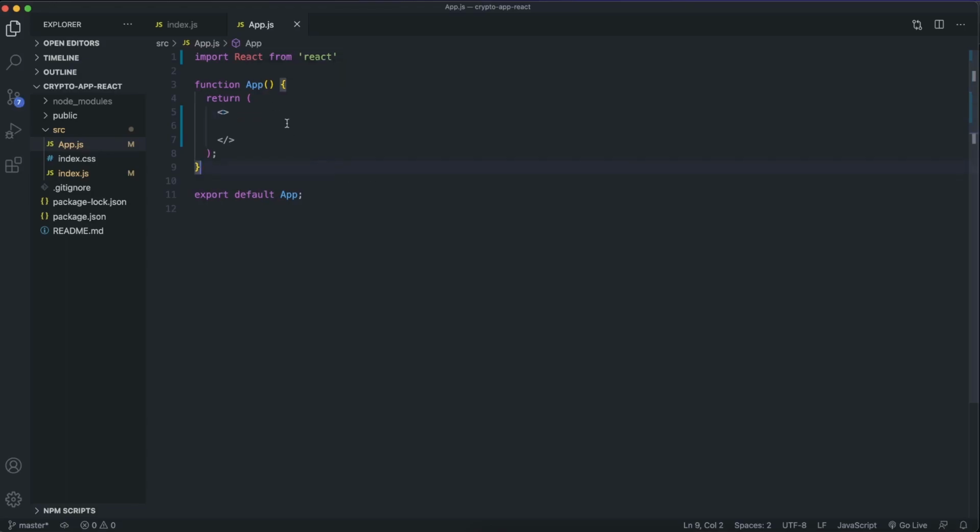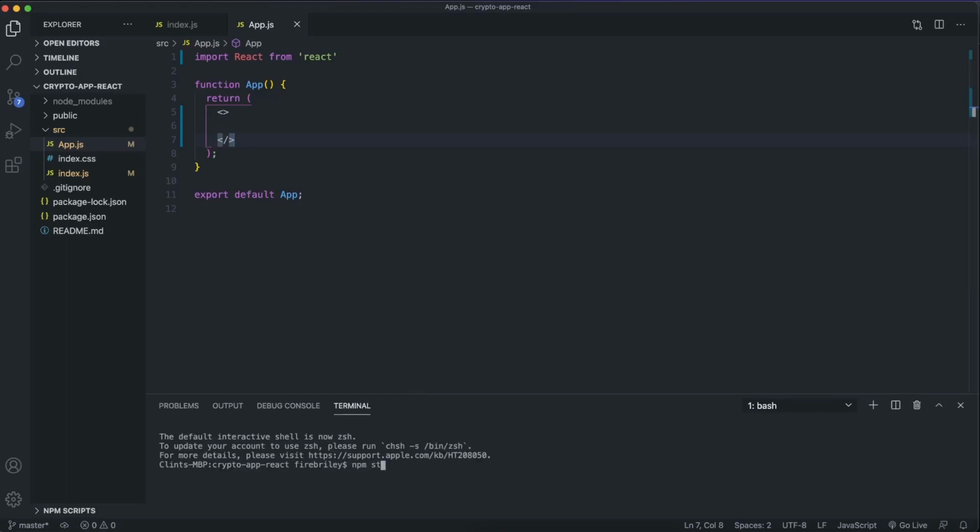So here we are. Let's press Control Backtick to open up our terminal, and I'm going to start our server just to make sure everything is working properly. Let's have a look at that.